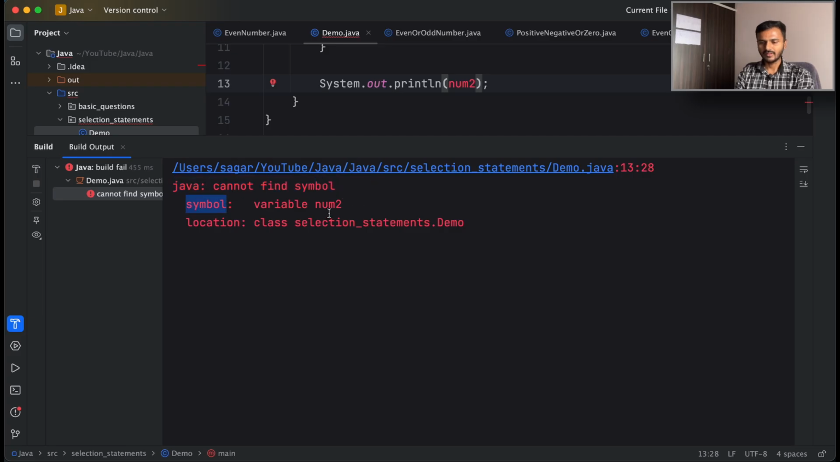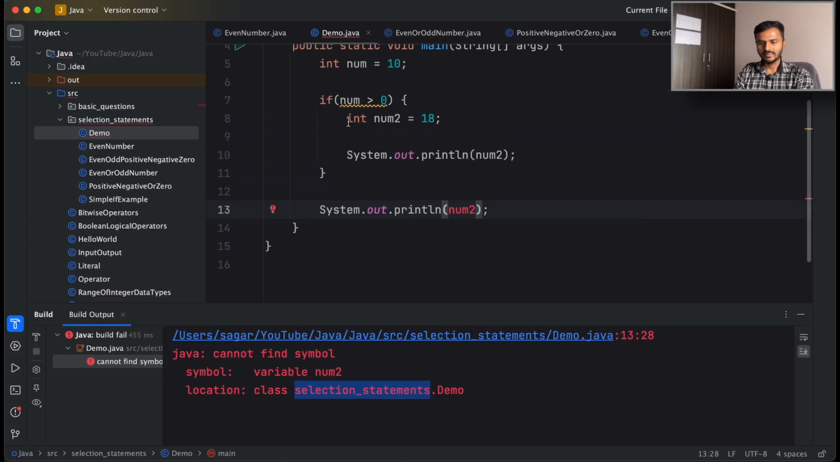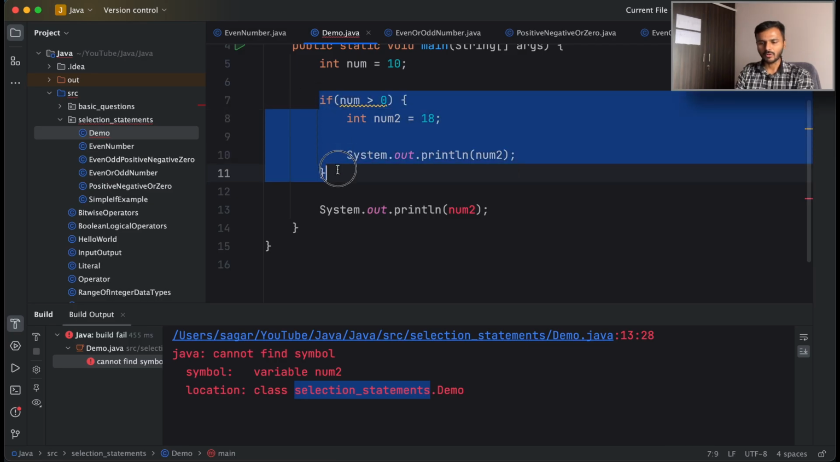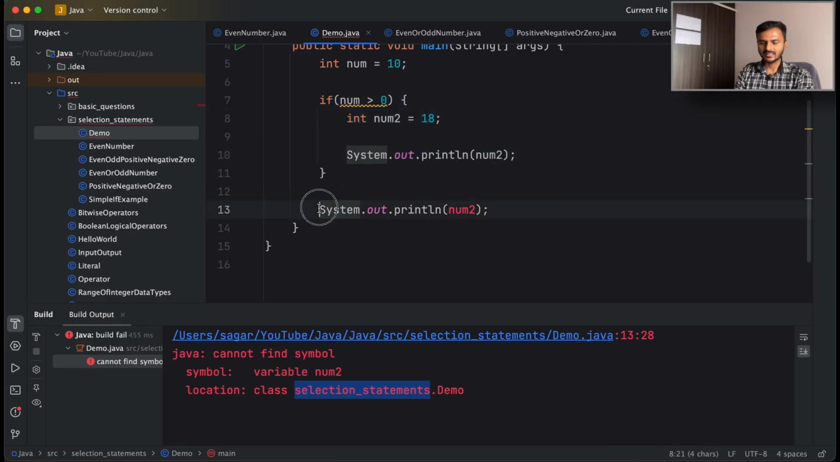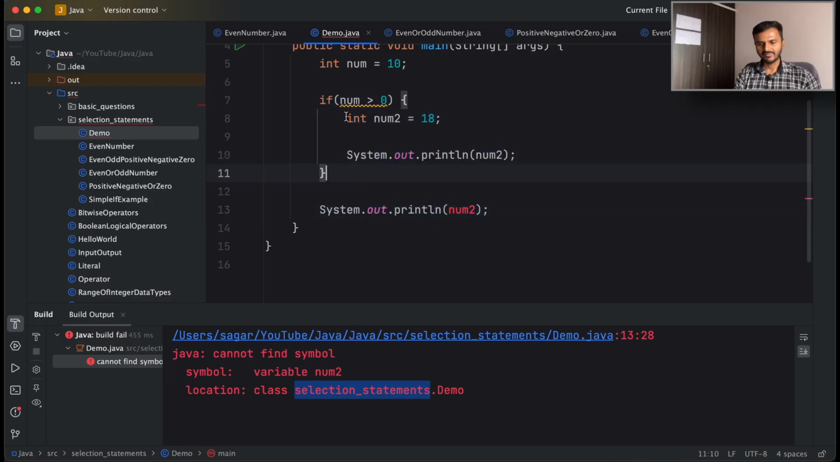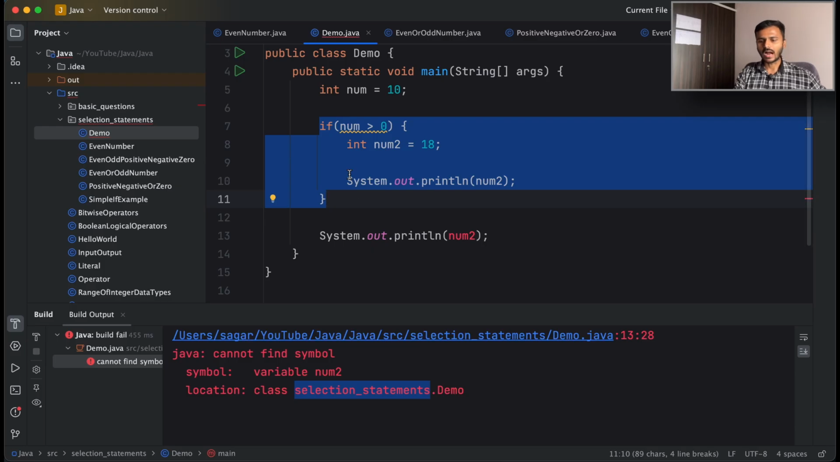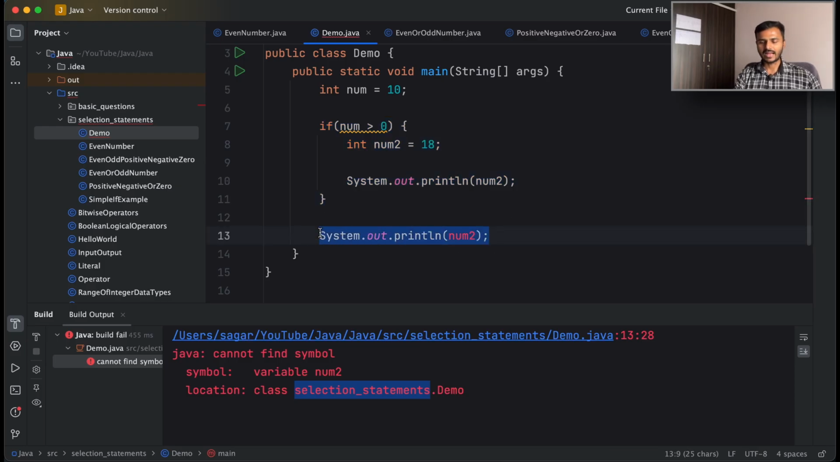Which symbol? num2, which is a variable. And where is that symbol present? That is present inside a class called demo, which is in the selection statements package. So what is happening over here is since we have declared a variable called num2 in the block of if, num2 cannot be accessed outside the block of if. So to summarize this, if we have a variable defined inside a scope, it will not be available or visible to the code outside that scope, which is what we're doing here in line number 13.